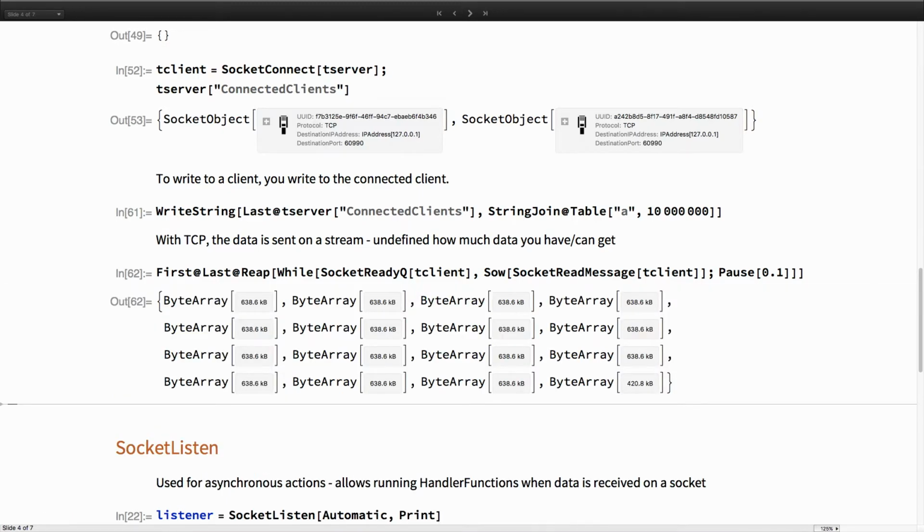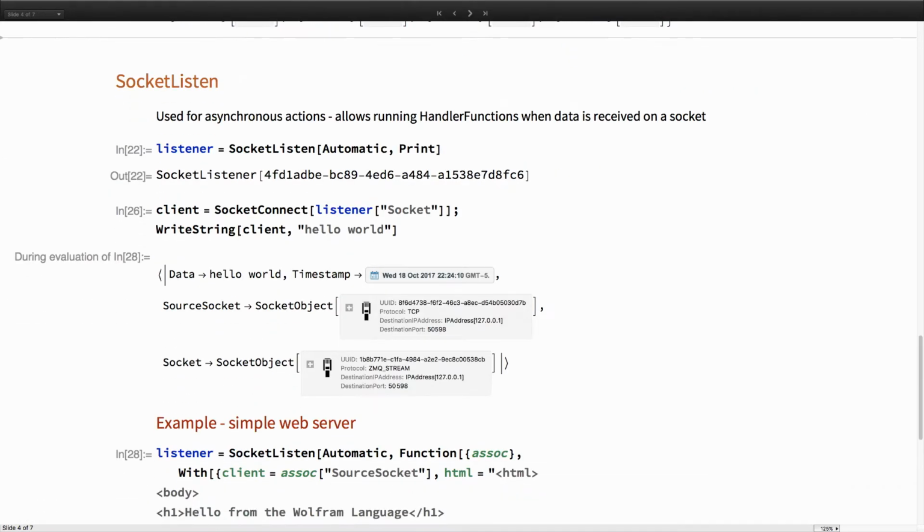But yeah, you can see that when you're using TCP sockets, it's hard to guarantee how big of a message you get back on it. So yeah, that's kind of synchronous. You control both ends with Mathematica.